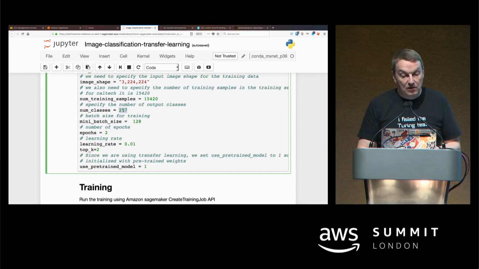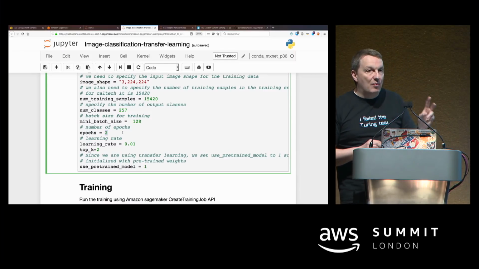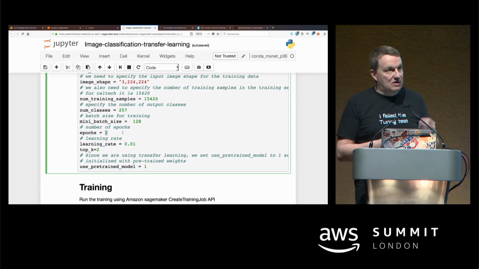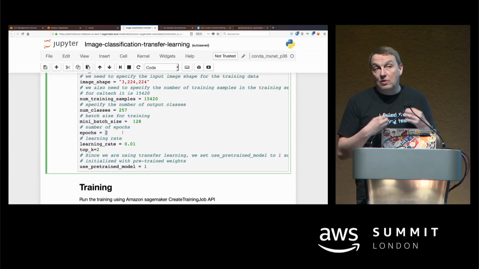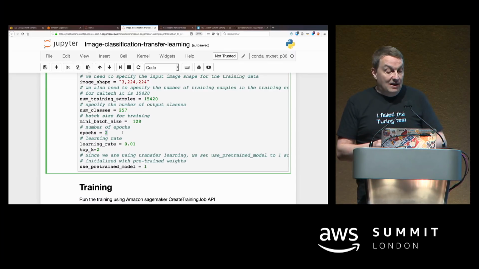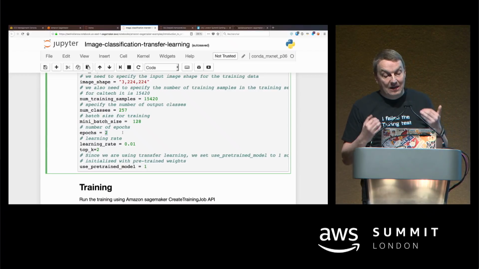So that's why 257. Batch size, number of epochs, and as you can see here, I'm only training for 2 epochs, which is very, very low, right? Again, I can afford to do this because I'm just fine-tuning. I'm not training from scratch. And again, this is another of the advantages of fine-tuning. You can actually train for a very, very limited amount of time just with your own images and get very good results. So it's a fast and inexpensive technique.